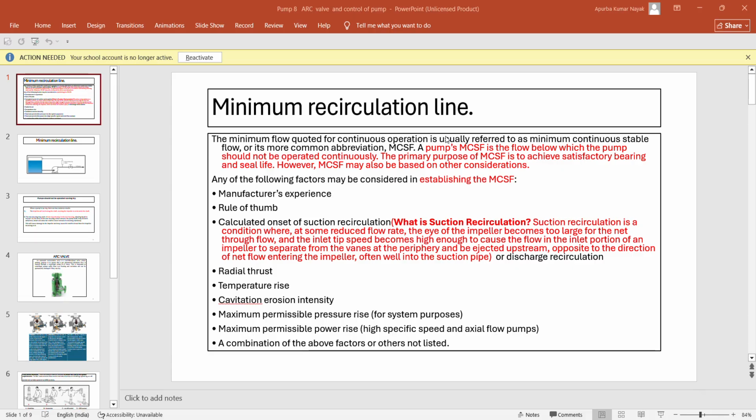pressure will be high. So what will happen? There will be a problem in your balancing, axial balancing of the pump, and there is a possibility of churning of the fluid inside the impeller and casing. Due to this churning, the heat will generate and your shaft may seize. So there are a lot of problems that can take place.